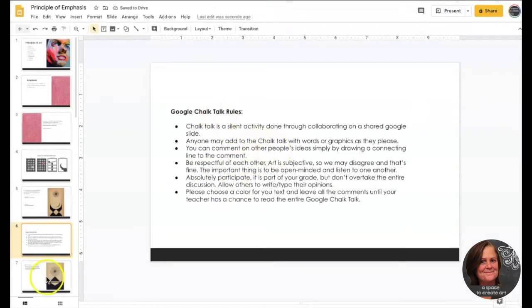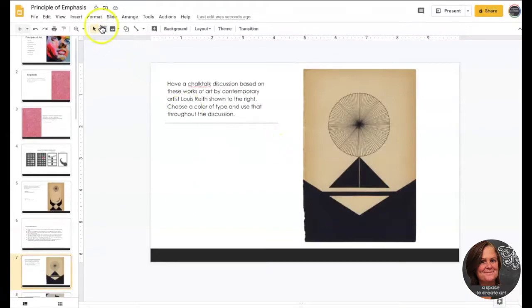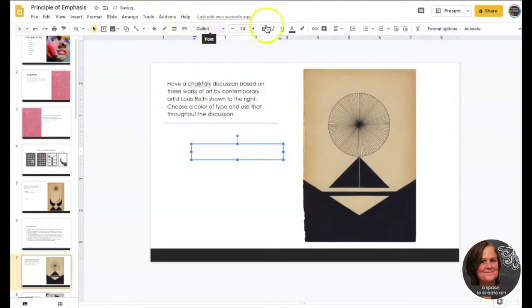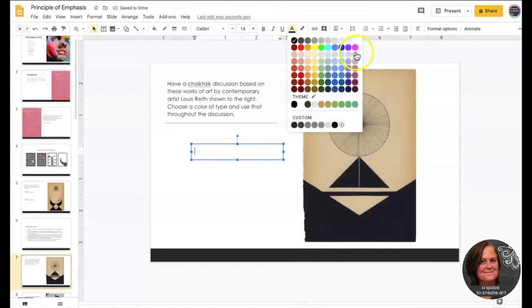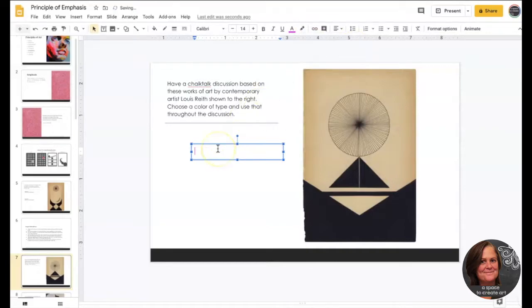Okay, then you're going to do a chalk talk, and your teacher is going to break you into groups, and then probably using Zoom, and then you're going to choose a color, and you're going to just have a typed conversation with the other students in your group. Your teacher will go through this with you more in detail.